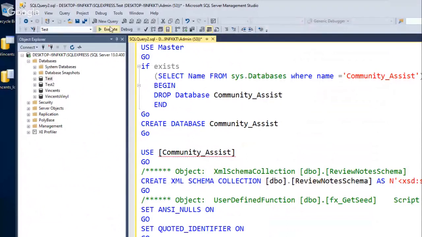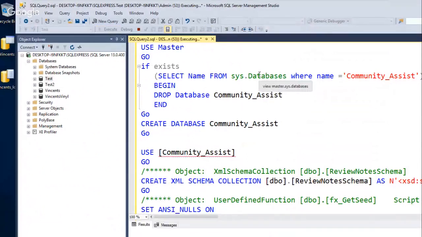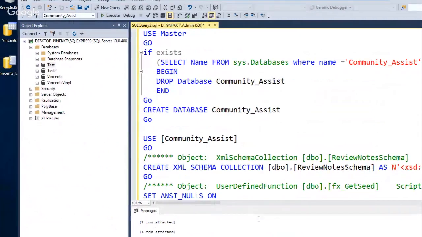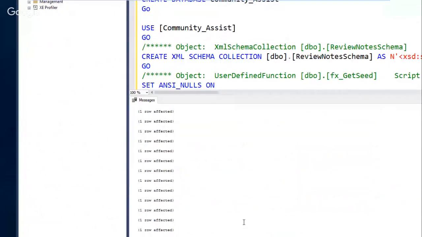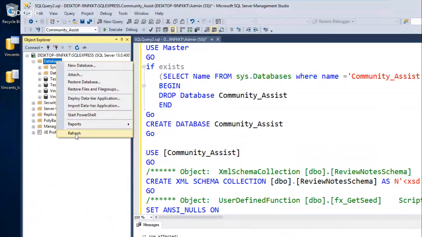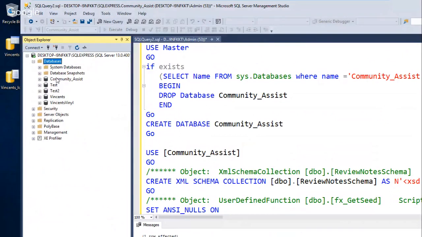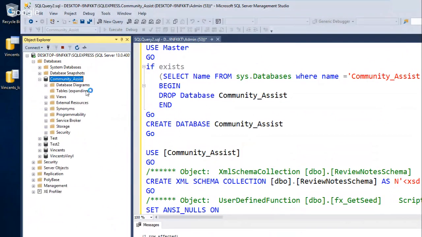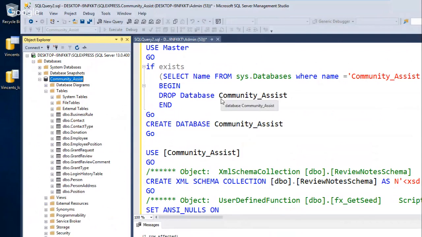So we are going to execute, and once it executes, you'll see that there are all these rows that it inserted, and it's also created all the tables and things. If I go to databases, it doesn't show up there, but if I right click on databases and do refresh, Community Assist will be there, and as you open it, you'll see that it has all the tables, and all the tables have data. That's a neat thing about SQL. It's fairly easy to move a database around if it's small, right?